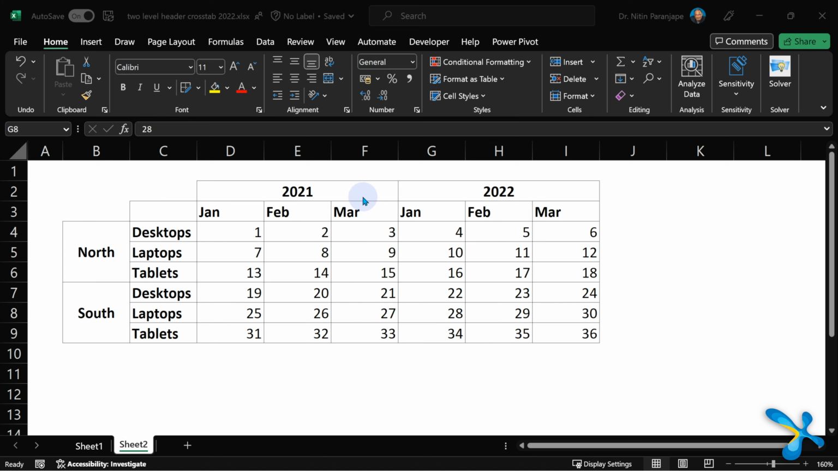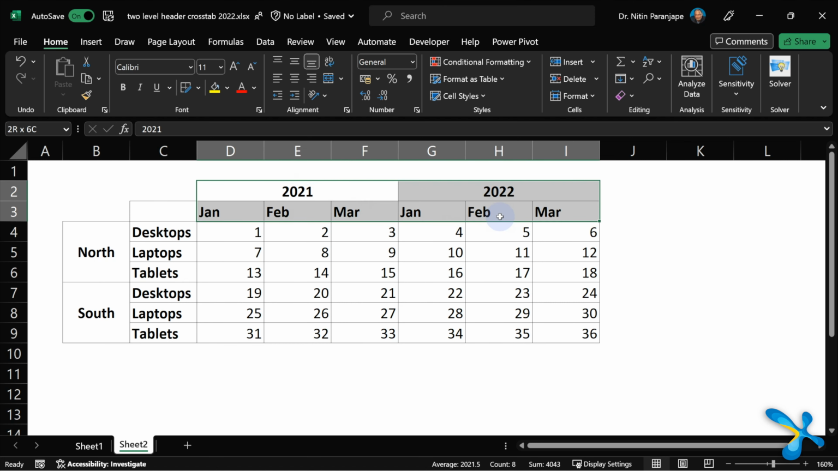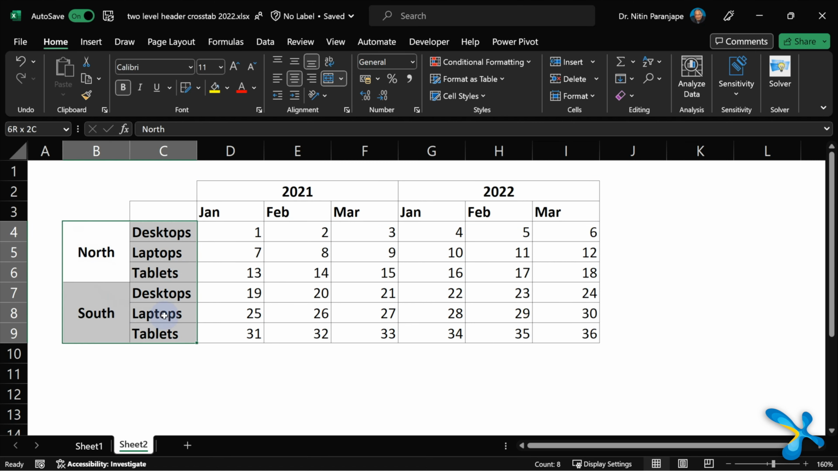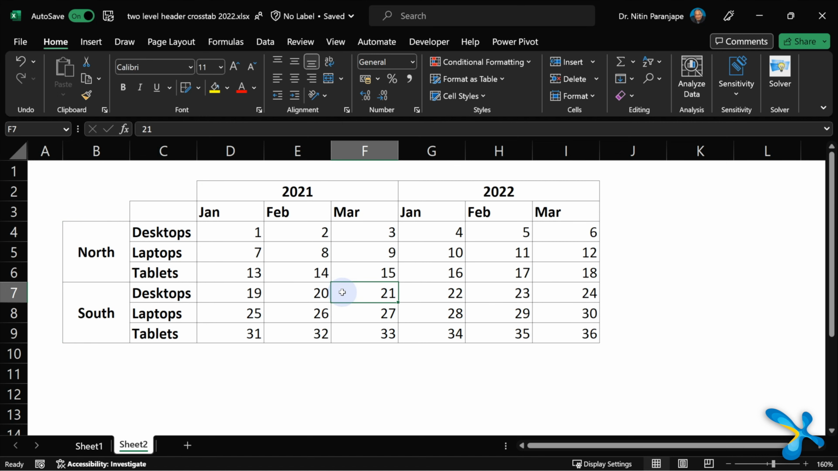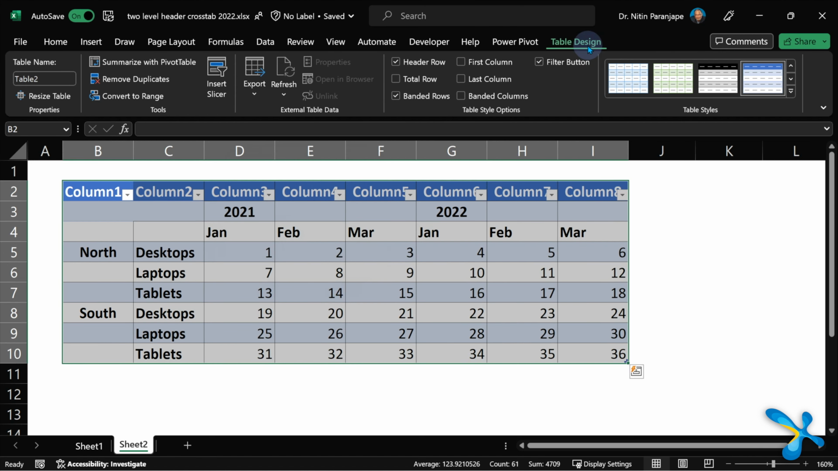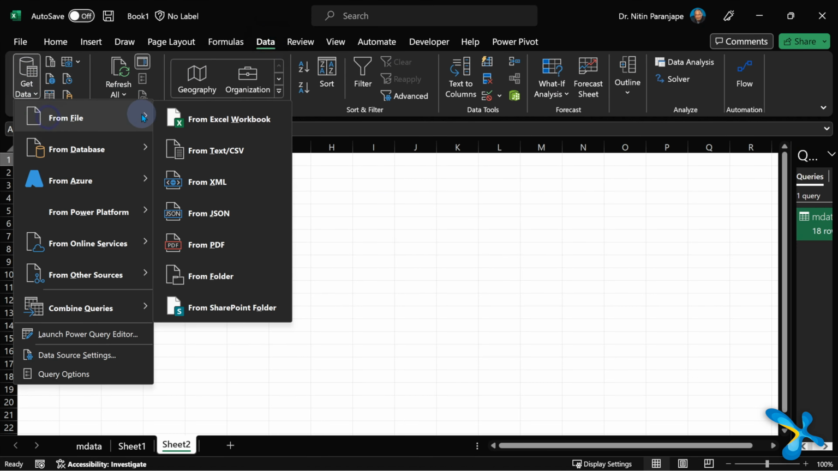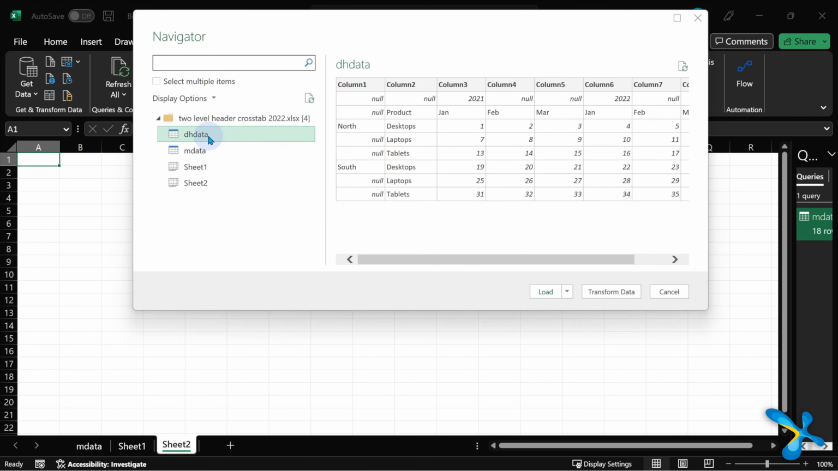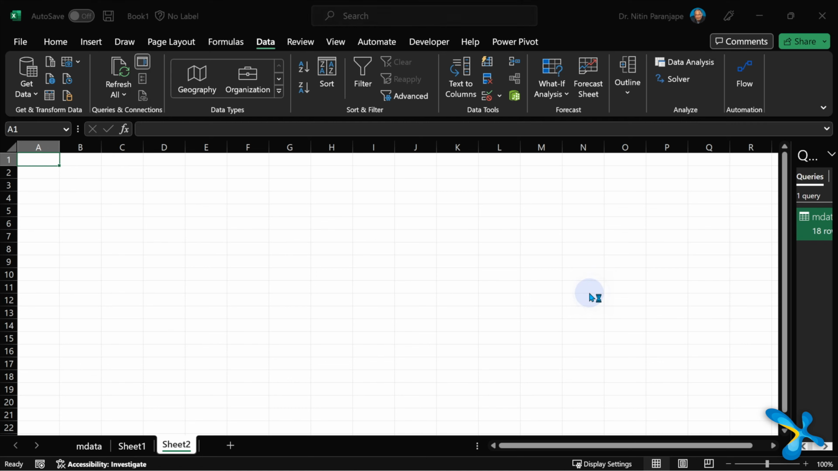We still have a crosstab, but we have 2 levels of headers for columns and 2 levels of headers for rows as well. No problem. Let's convert it to a table. Again, say no headers. Give it a name. I'll call it DH data, double header data. Data, get data from file, Excel workbook. So in the navigator, we choose this table and go to transform data.